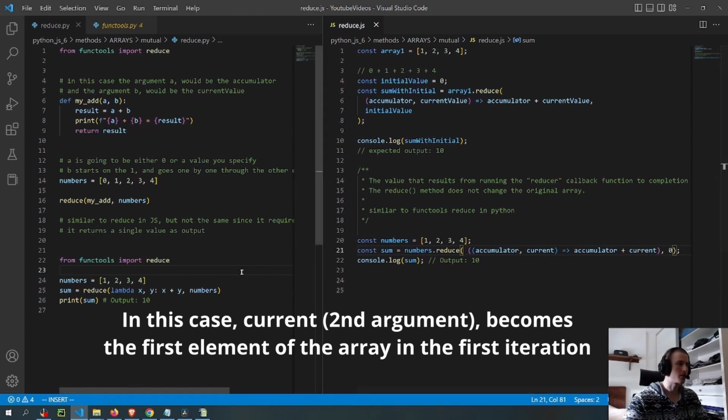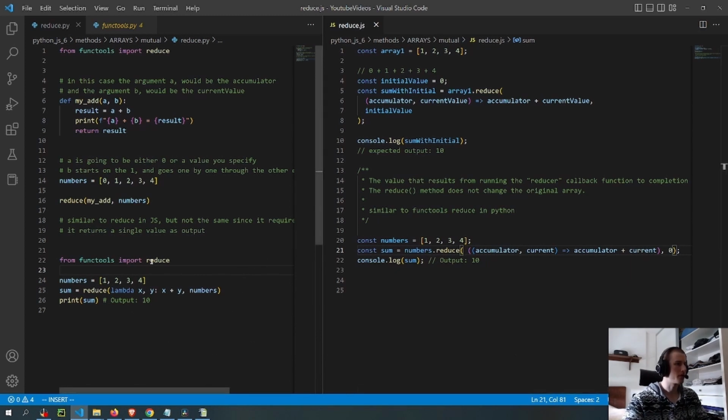And in Python, it's pretty similar. The only difference is that you call a function, and then inside of this function, you pass another function. In this case, x would be the accumulator and y would be the current value. And then you pass the array that you want to apply the reduce to. And it works pretty much the same way. Python doesn't have a built-in function for this, so you have to use a library called functools.